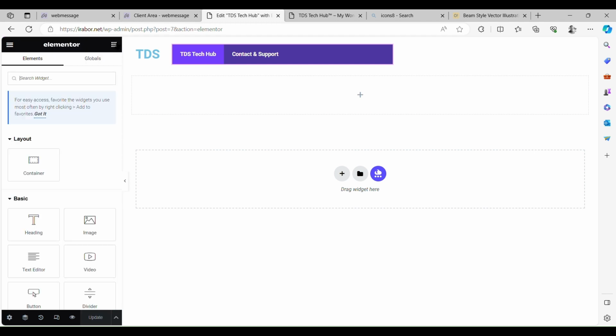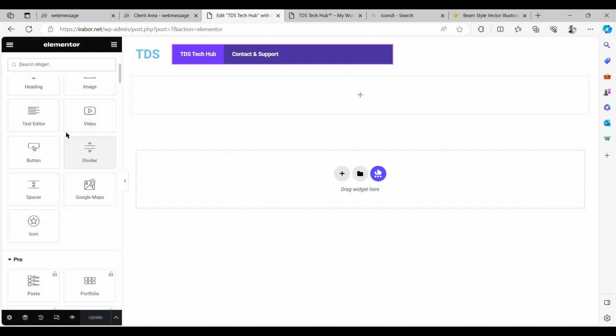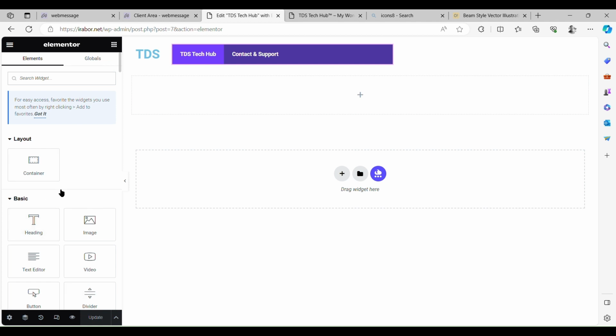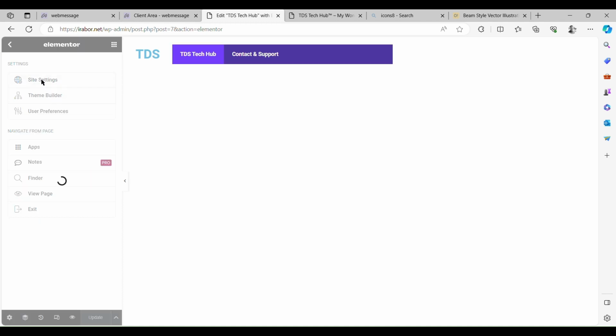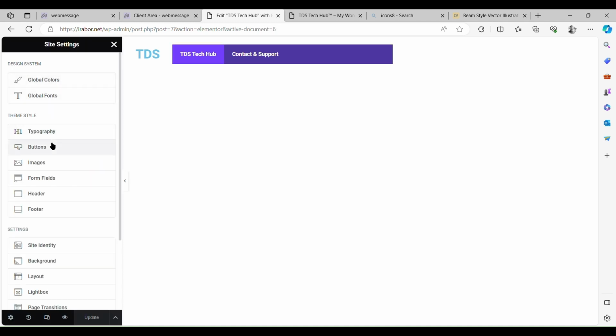This menu is the main menu for the Elementor page builder content, but we are going to the back end of this Elementor page builder, which is here. You come to site settings. What I'm actually after now is the typography, the color, and so much more.